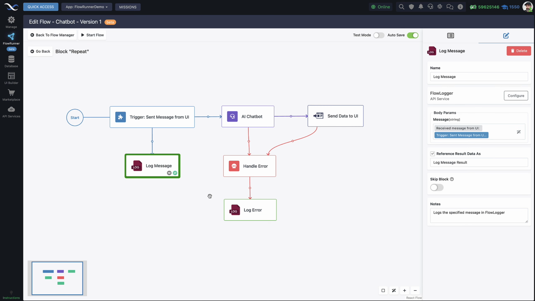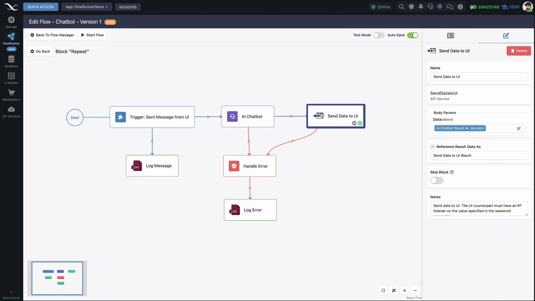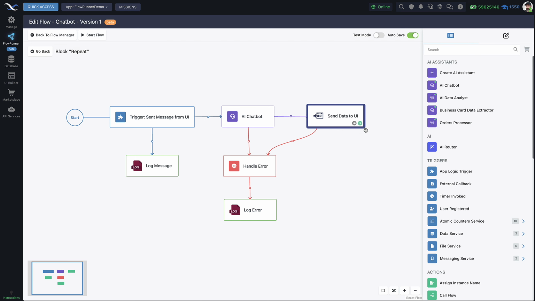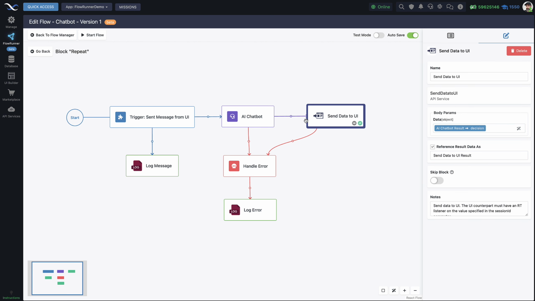Finally, log message. Oh, by the way, handle error. Notice that the AI chatbot and send data to UI have connectors to a special block called handle error. This block is available under utils, handle error, just drag it out here. And then you can connect any number of blocks to this handle error. So if anything goes wrong in here or in here, flow control will be transferred to handle error. And anything that happens after handle error could actually use the information about the error.